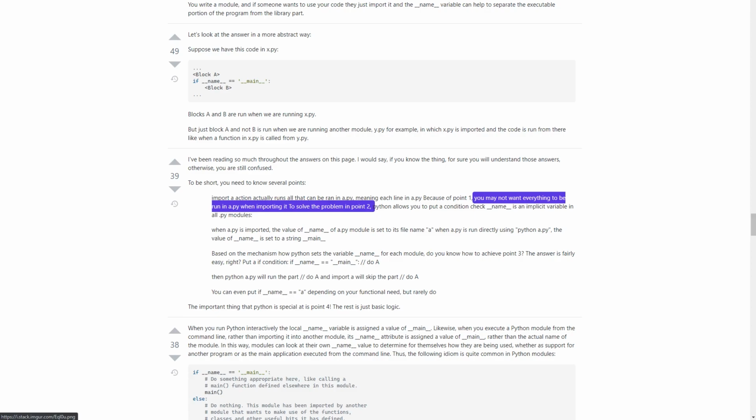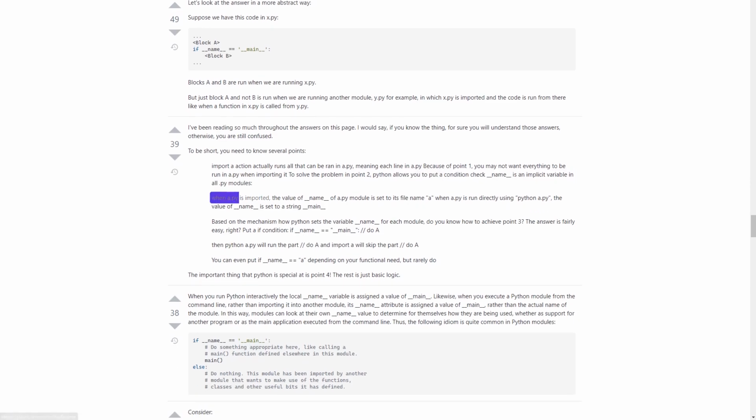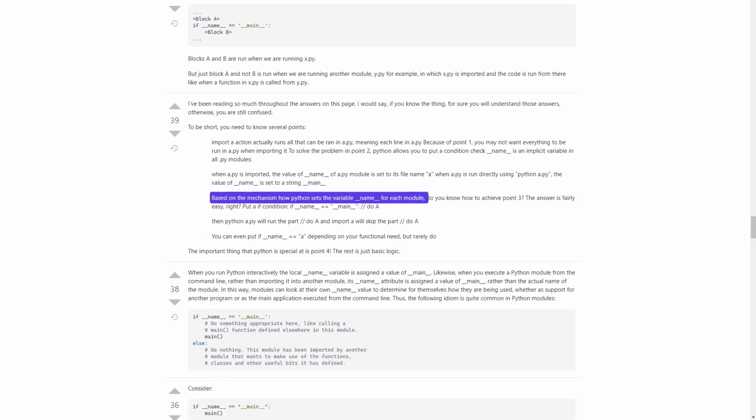Point 3: to solve the problem in point 2, Python allows you to put a condition check. Point 4: __name__ is an implicit variable in all .py modules. When a .py is imported, the value of __name__ of that module is set to its file name, a. When a .py is run directly using python a.py, the value of __name__ is set to the string "__main__". Based on the mechanism of how Python sets the variable __name__ for each module, do you know how to achieve point 3?